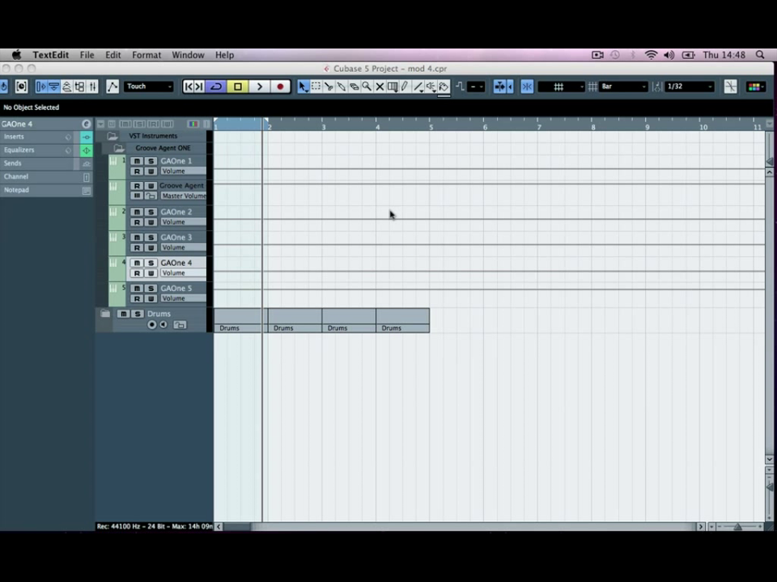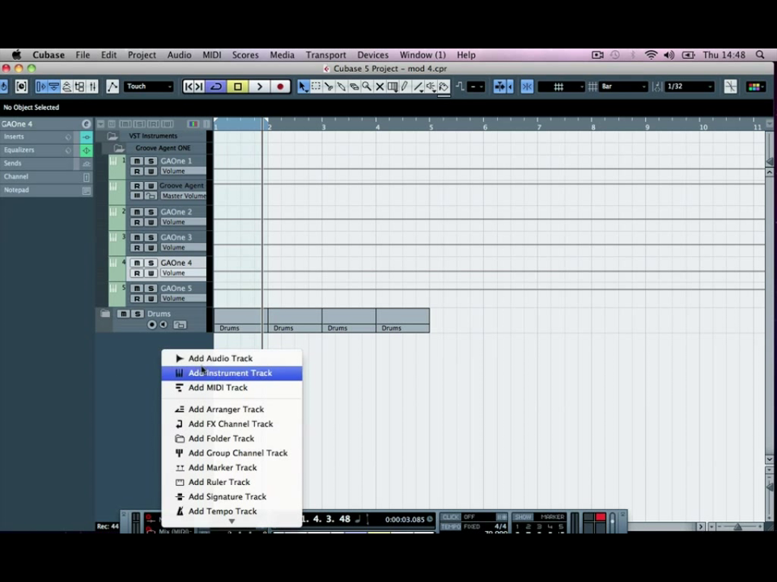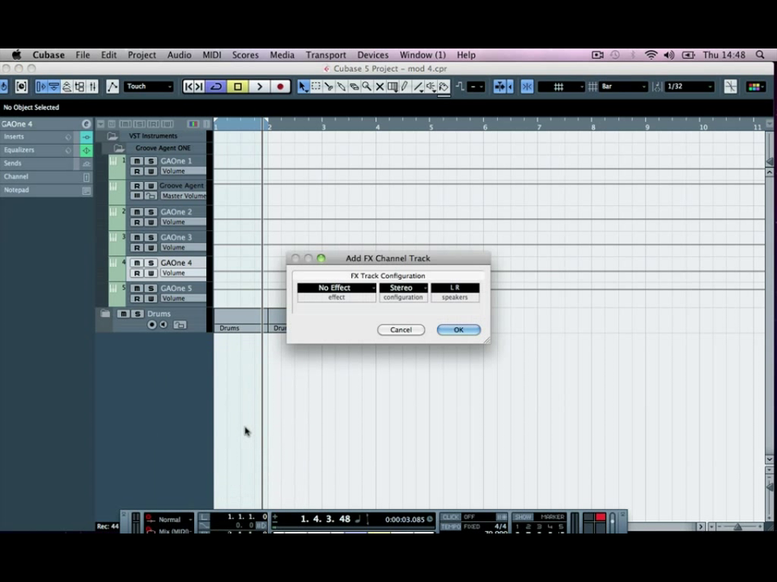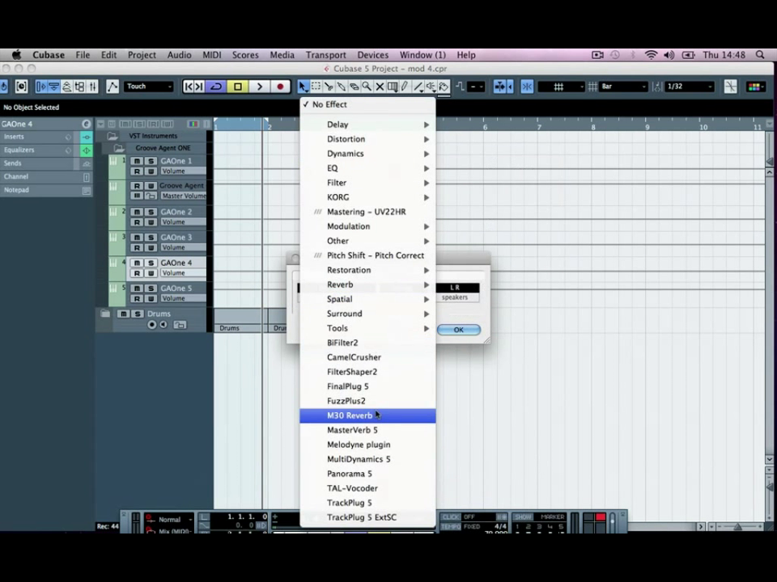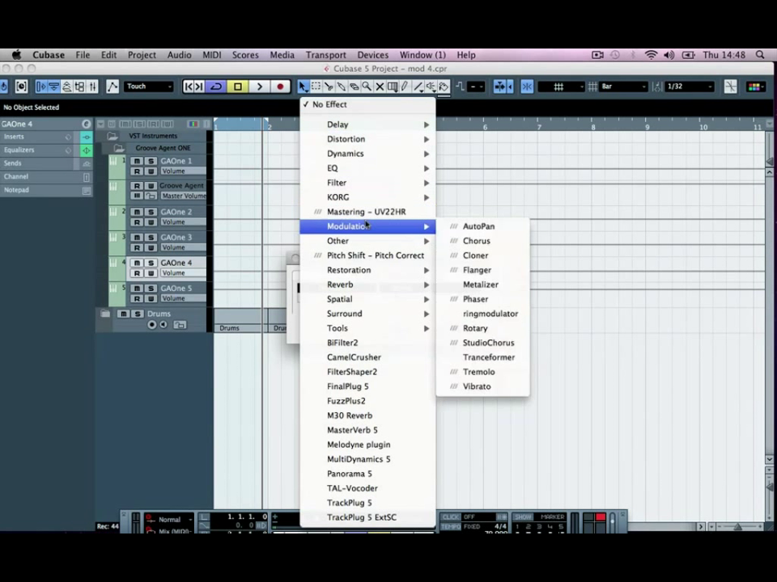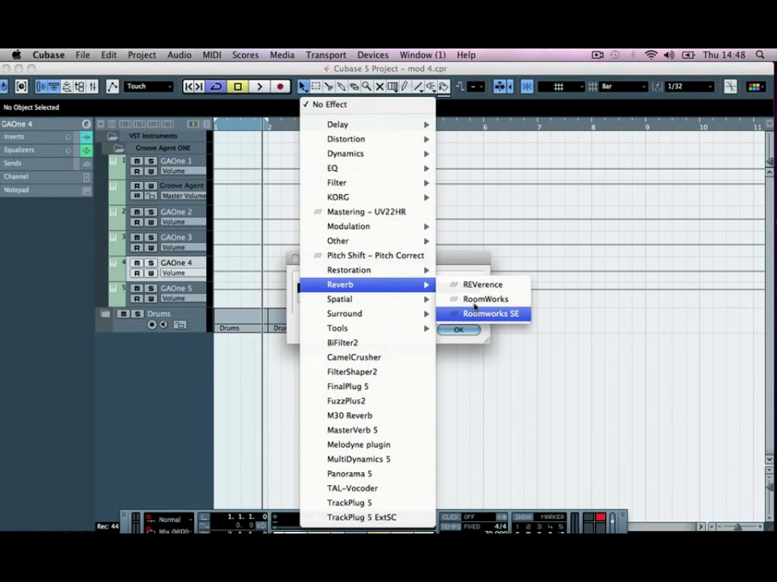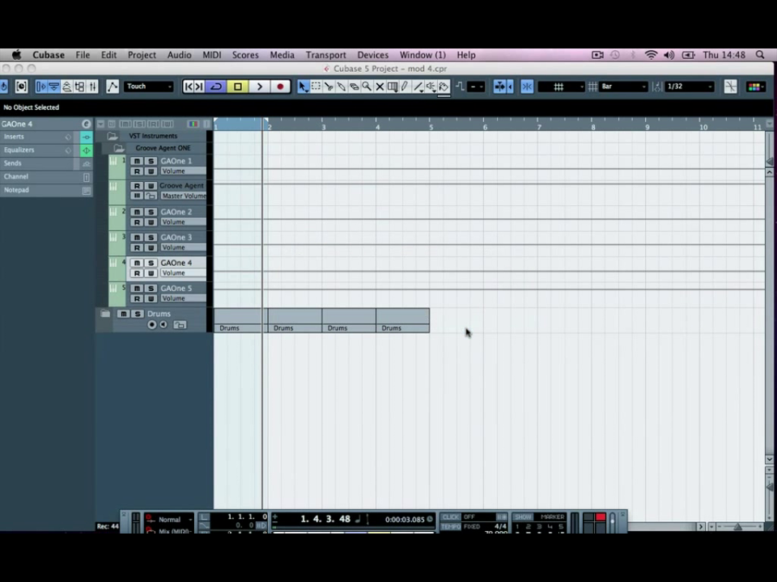Okay, so we're going to add some reverb to our drums in this one. To begin with, I'm going to just right click and go to Add FX Channel Track. And we're going to go down and select from the list. Just go to our reverb and then our Reverence, and click OK.